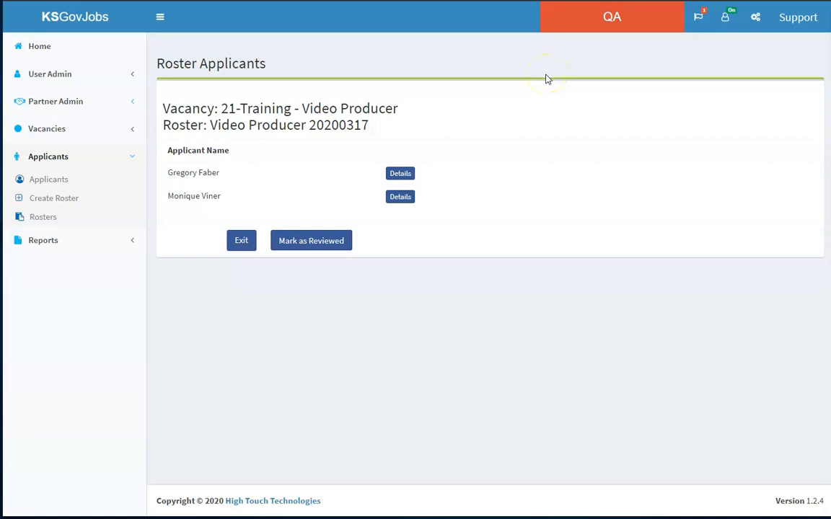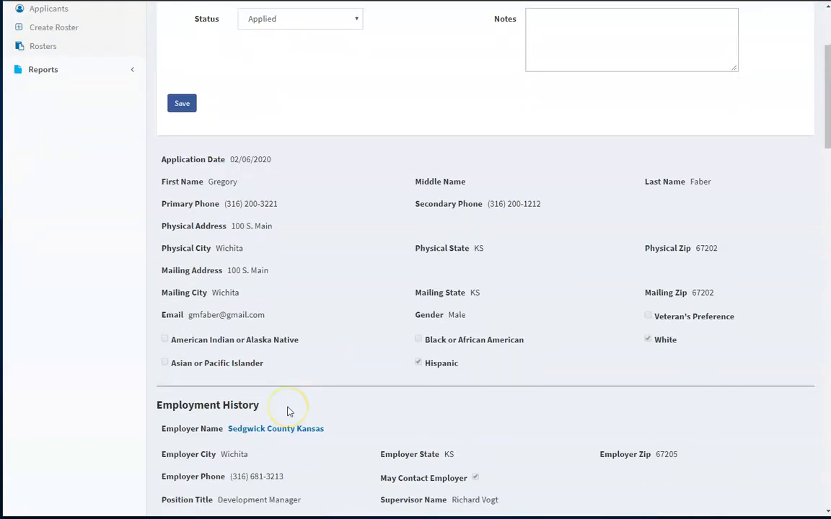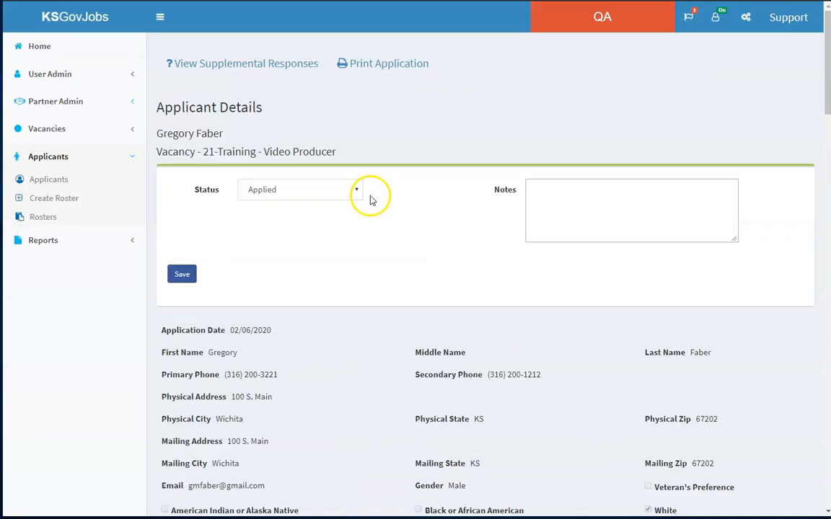Applicants selected to be in this roster are listed. To the right of each applicant is a Details button to view the information provided by the applicant. This works just like it did from the applicant list that we reviewed earlier in this video. As a partner admin or a roster admin, an applicant's EEO information is visible. A roster viewer will not see EEO information.